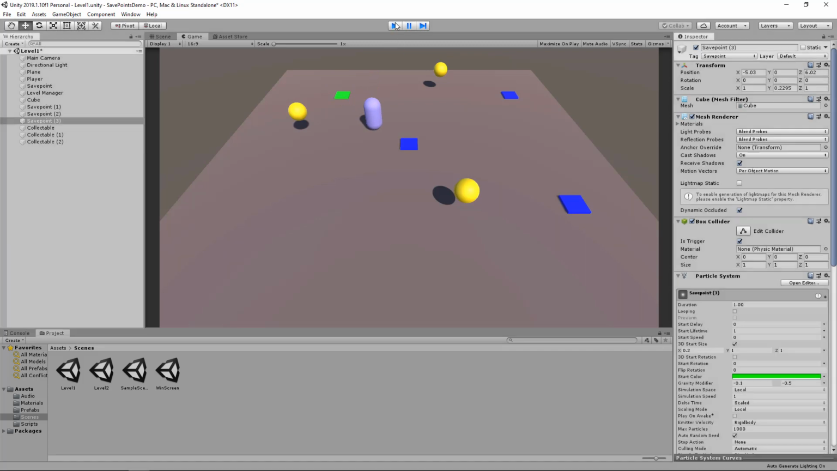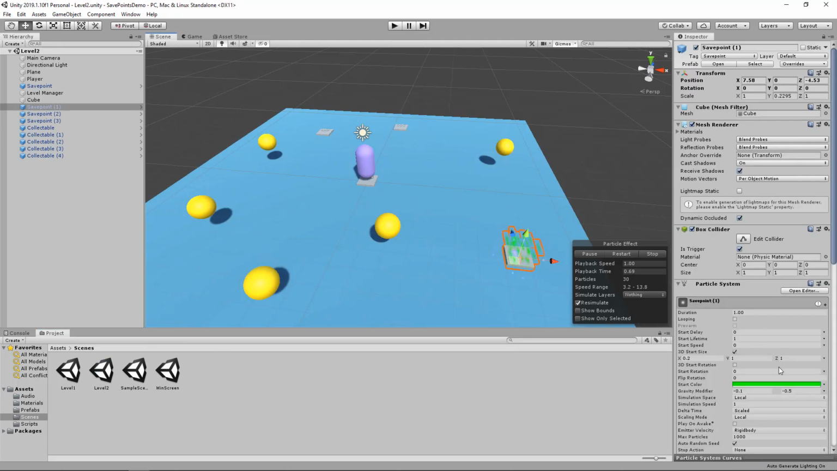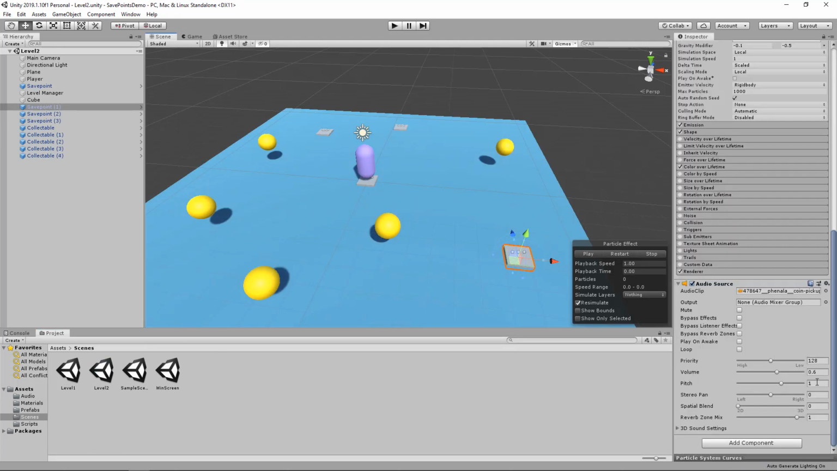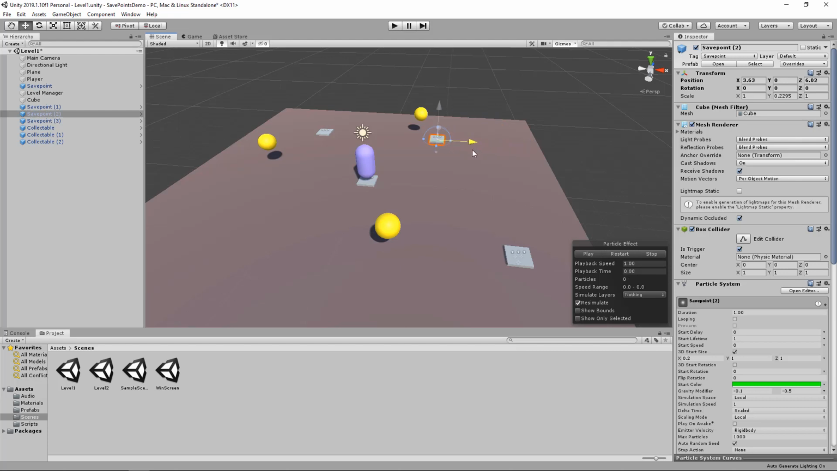And that won't change any of the ones in the other scene. So I would need to save this scene and then open level 2 and make changes in level 2. But you can see that the volume change applied everywhere. So going back to level 1, now I have a little bit of variation for my save points.